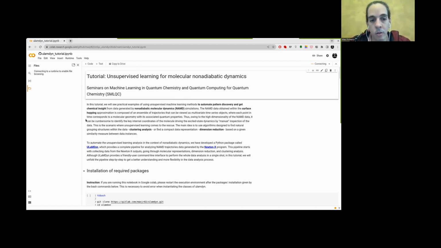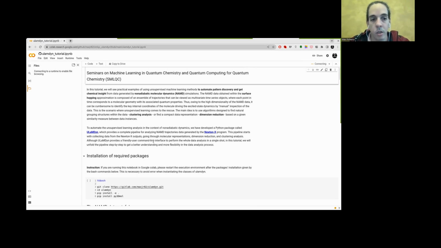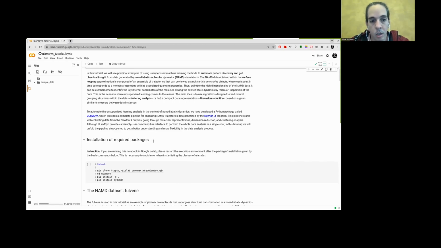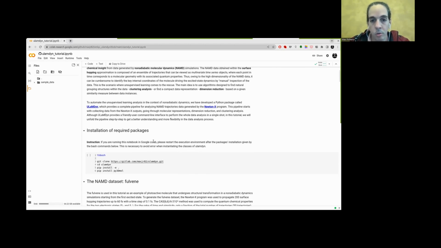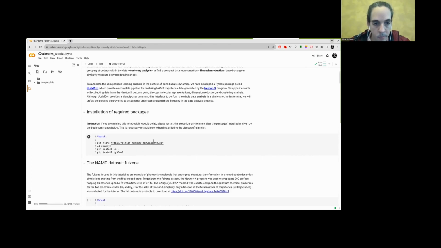So the philosophy behind ULaMDyn is to have two different ways of running the code. You can either run directly in your terminal and get all the analysis done in a single shot, or you can import the package to your Python environment and have more flexibility to do your analysis. So let's start.